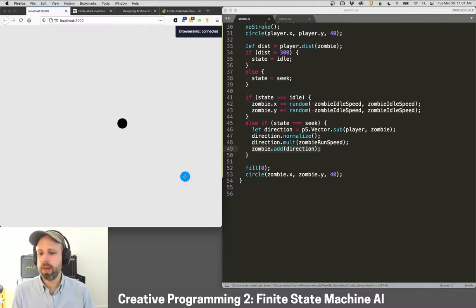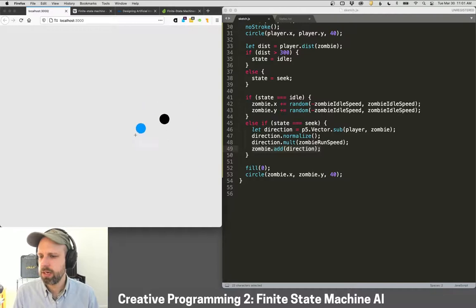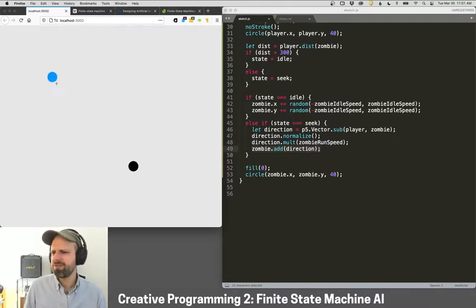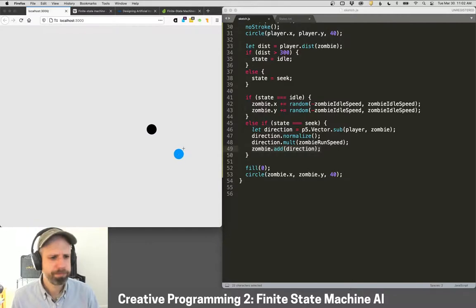So now if my mouse is not within a certain distance, it's not going to do anything. You can see it's randomly walking around. And if I get closer, it's going to chase after me. And if I move too far, now it's going to chill out again. It's really cool. Already it feels like it's responding to me moving around on the screen.